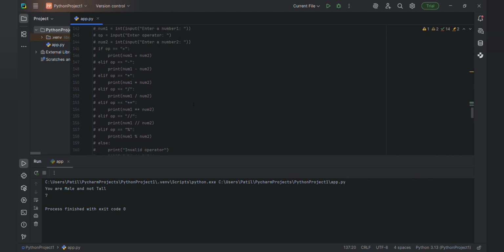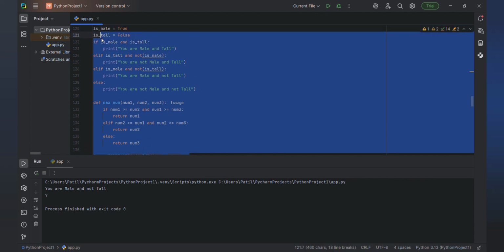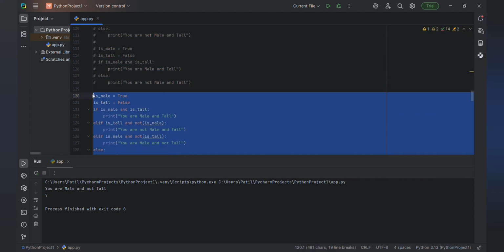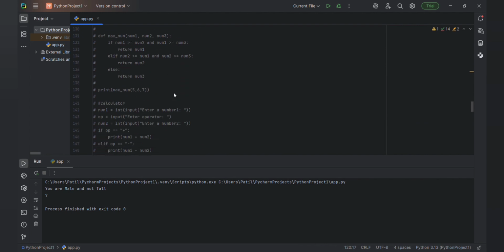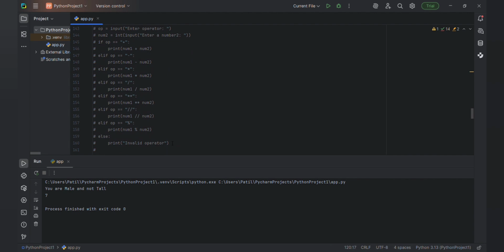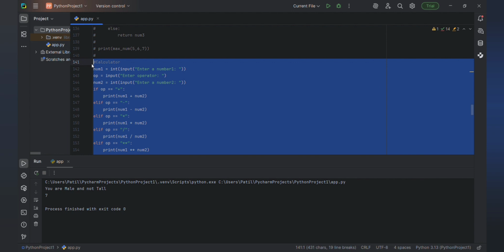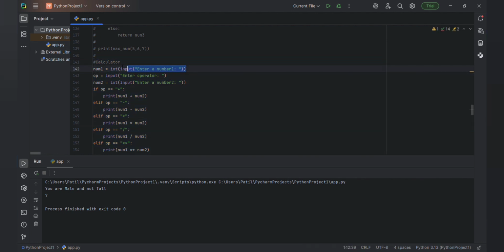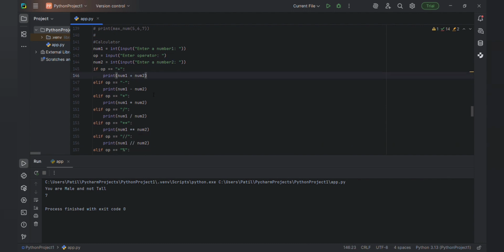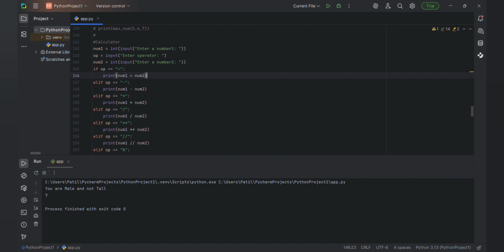So the next thing is, this is all about if, else, and elif, and or not. And this is a simple calculator, one of the examples. I am using number 1, this is the operand, and this is number 2. Here we are using multiple if statements. It is called nested if.